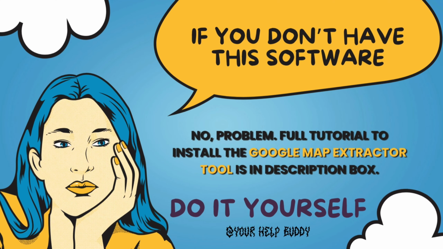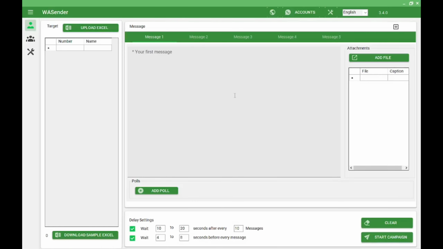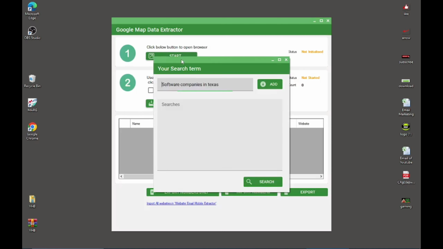If you are that type of person who always wants customized data, no problem. Open the WA Sender, click on Settings, and in the Google Map Data Extractor section, click on Grab Now button. Search for your query here.